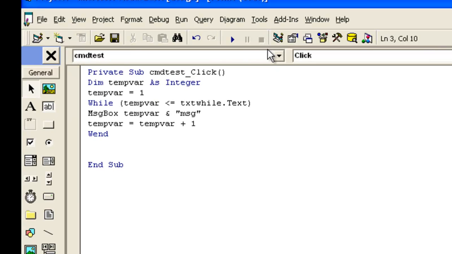So this is all about the while wend statement, and in the coming tutorial we will be covering the for loop and a few other loops as well.